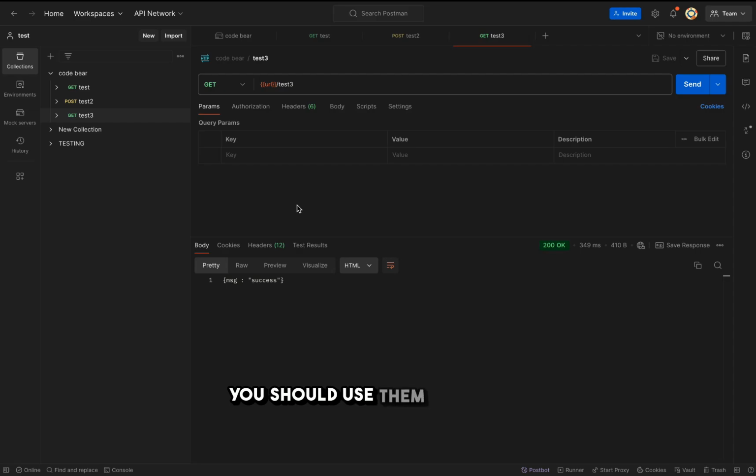You should use them if you have the need to use them. And yeah, this is pretty much it. Now you can take these concepts and apply them and create more complex mock APIs, whatever you want to do.